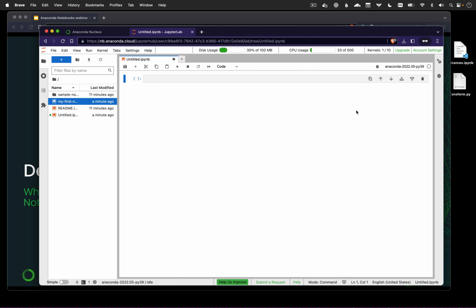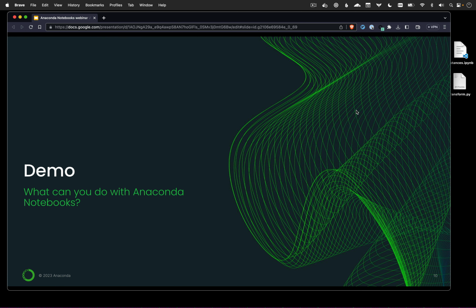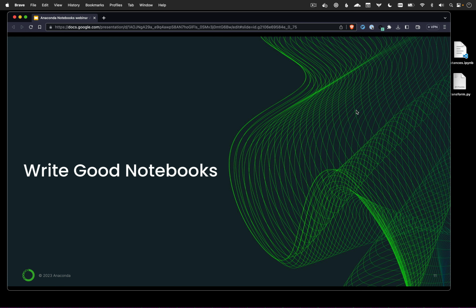All right, so that's a quick overview of the Jupyter Notebook platform. And Jupyter Lab works the same way, whether you're in Anaconda Nucleus or using Anaconda distribution on your desktop. And now that we've seen some examples of writing Jupyter Notebooks, I want to talk about how we can make sure that we write good notebooks.